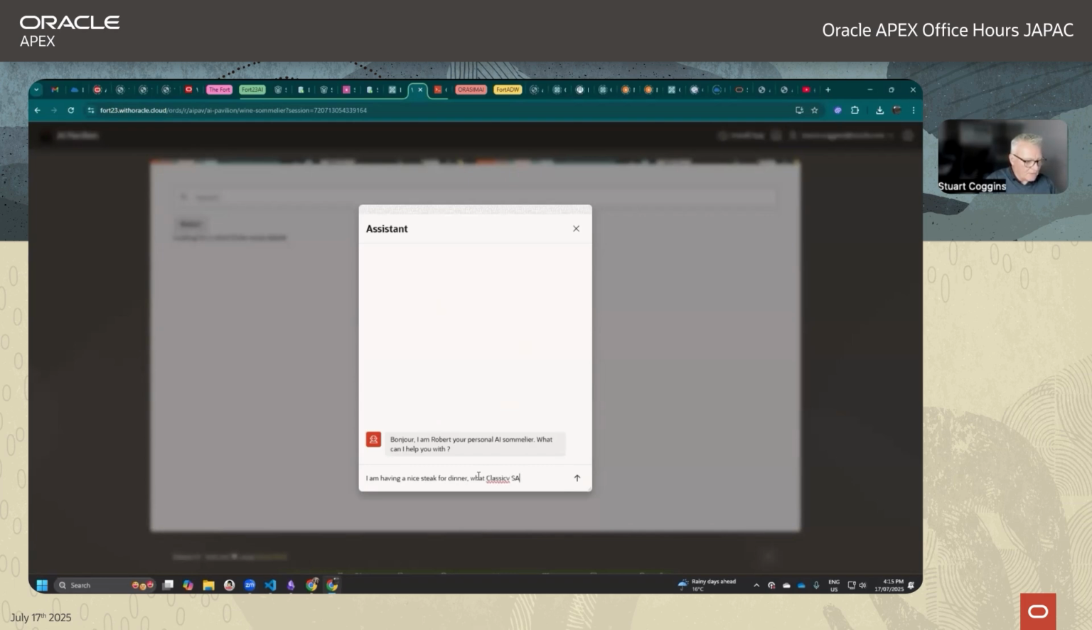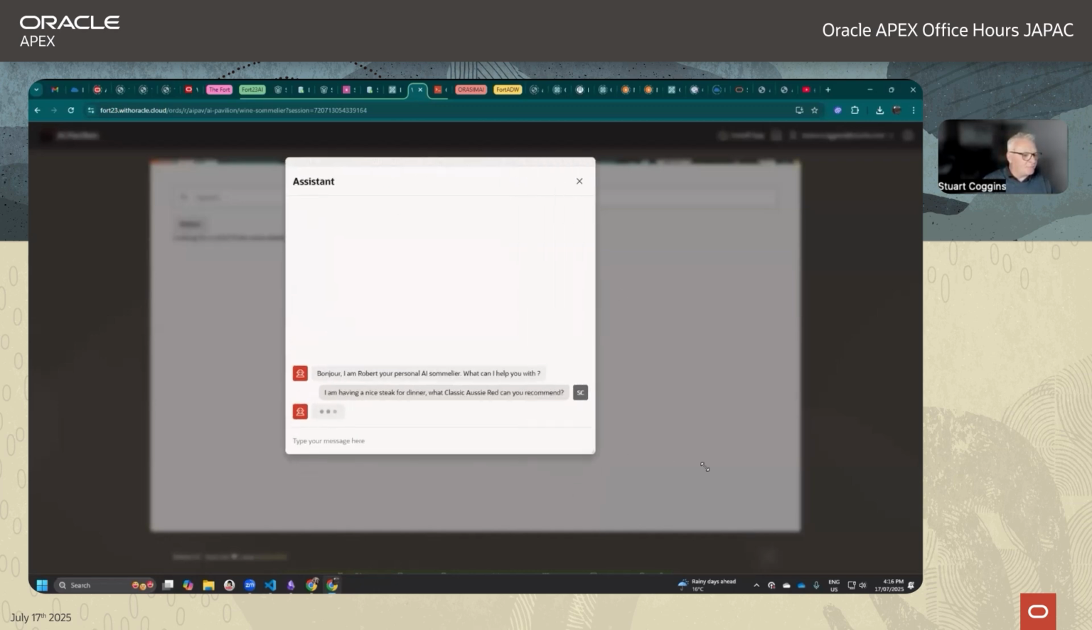Let's see. Wish I could type "Aussie Red New Mend". And let's see what it comes back with. It always comes back with Penfolds Grange, by the way, which is stupidly expensive. So I'm not going to choose that.